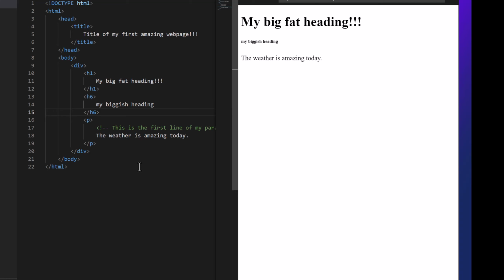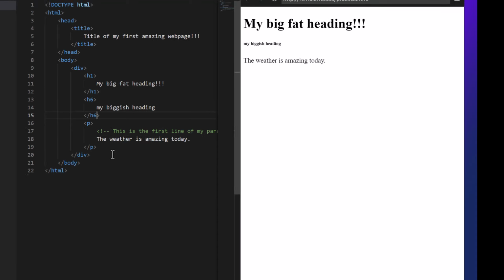This particular browser chose to make the H6 heading smaller in size than the standard text, but just making it a bit bold. So you can control all aspects of the presentation. If you want to make H6 bigger, you can absolutely do so. We are going to do that in just a second.